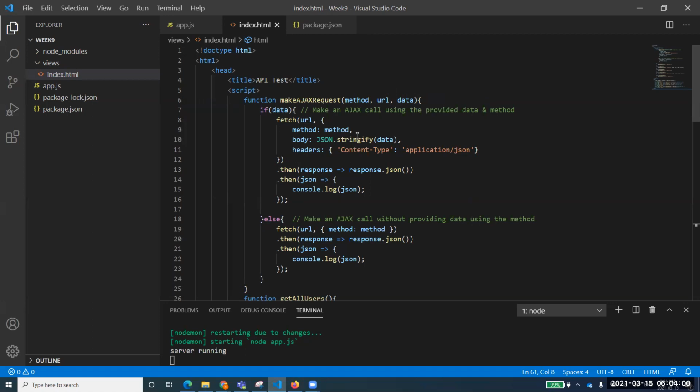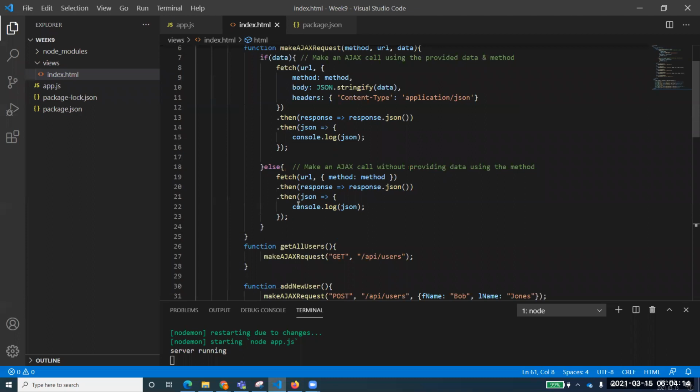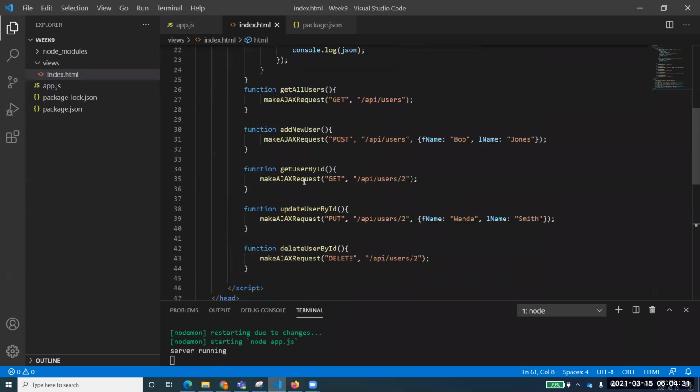And on the basis of that, we are just doing fetch URL, the same thing, with method equal to method. If it is post, it will be converted to post, stringifying the data and sending it as JSON. It's the same code that we have used in our earlier video. Else, we make an AJAX call without providing data, using the method. If the data is not provided, you just use the URL and bring up the same get one. So all that time we are calling this make AJAX request.